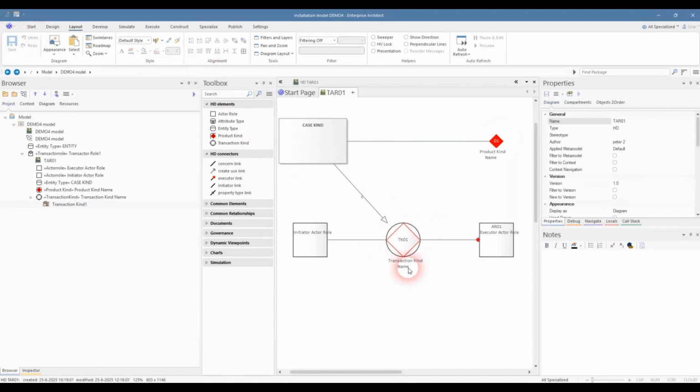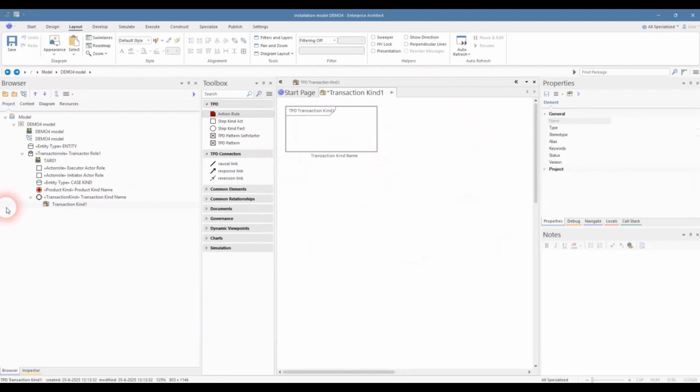When the transaction kind is created, another diagram is created that will contain the transaction pattern diagram. Open the diagram by a double-click on the transaction kind and rename the diagram to TK01. Save the diagram, that is very important.